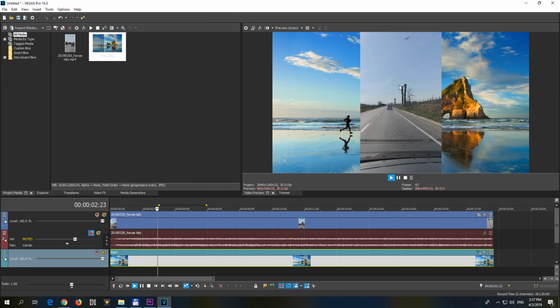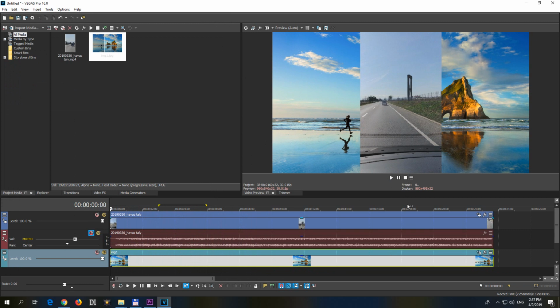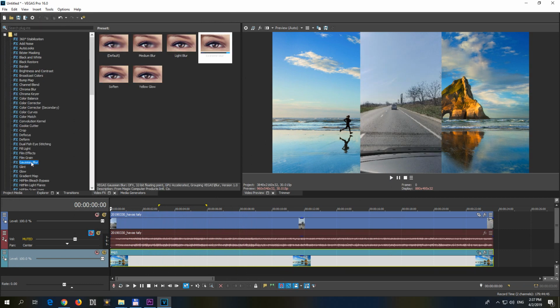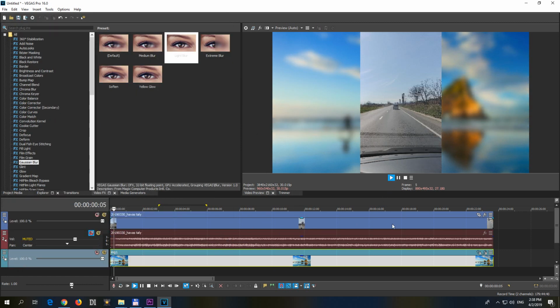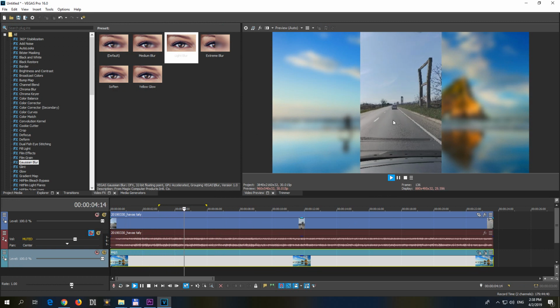So the vertical video is there, and below we have a still image that is not moving at all. If you want, you can blur it. You can go here to video effects, go to Gaussian blur, and grab, let's say, light blur and drop it onto the JPEG. If you want, you can increase it, let's say 300, something like that. Close it, and voila, a still image in the background of your vertical video.